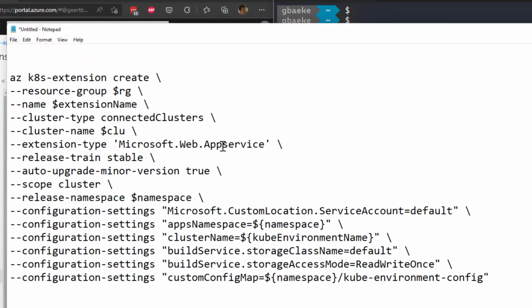We're going to install the App Service extension. Release train is stable, and we're going to ask the Azure Arc agents on the cluster to automatically upgrade the extension when the minor version or the patch version changes for App Service. The team now during preview is releasing a new version every month, more or less, so then you will get these automated upgrades.